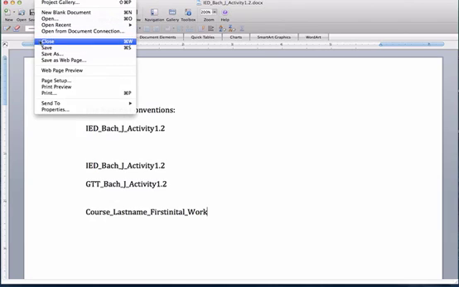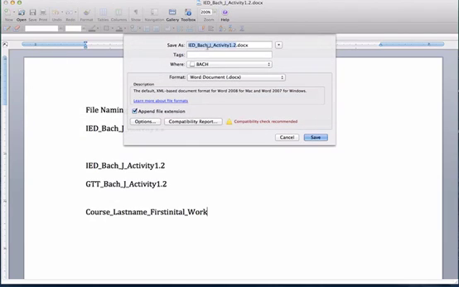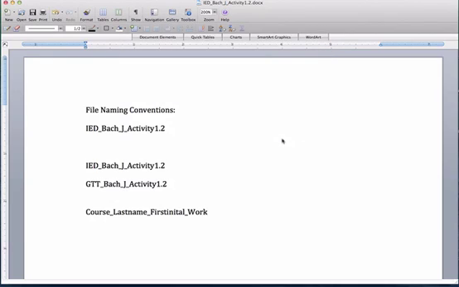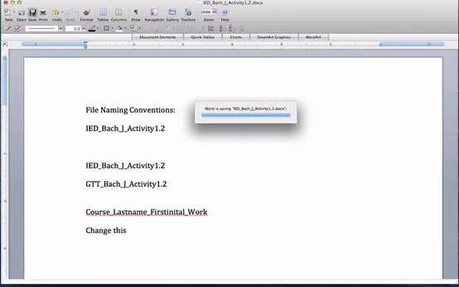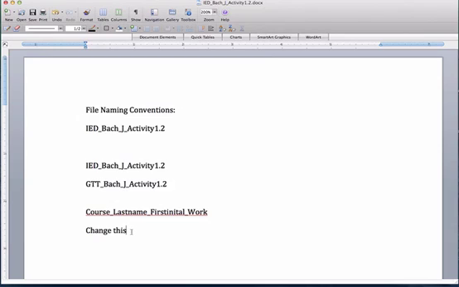So if I go back to file save as, the name automatically comes up and the location automatically comes up. So from now on, now that I've named it, I can just click save and it will automatically save. I can change this, click save, and it automatically saves to the right place.